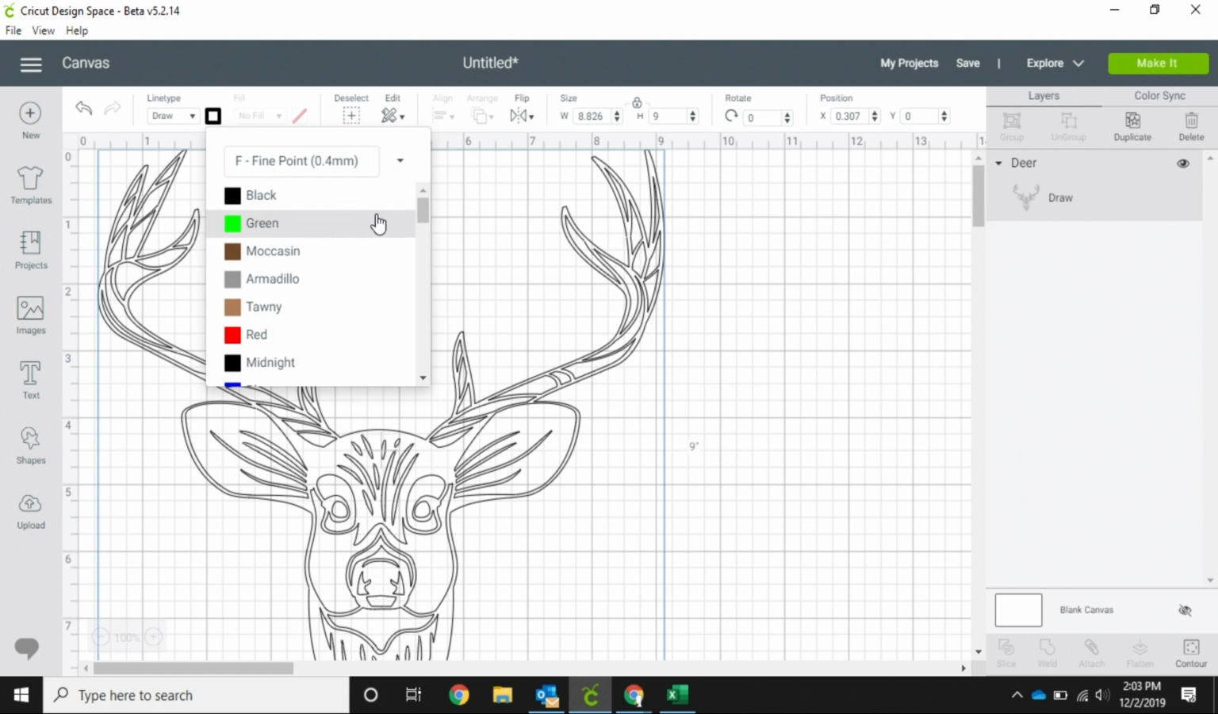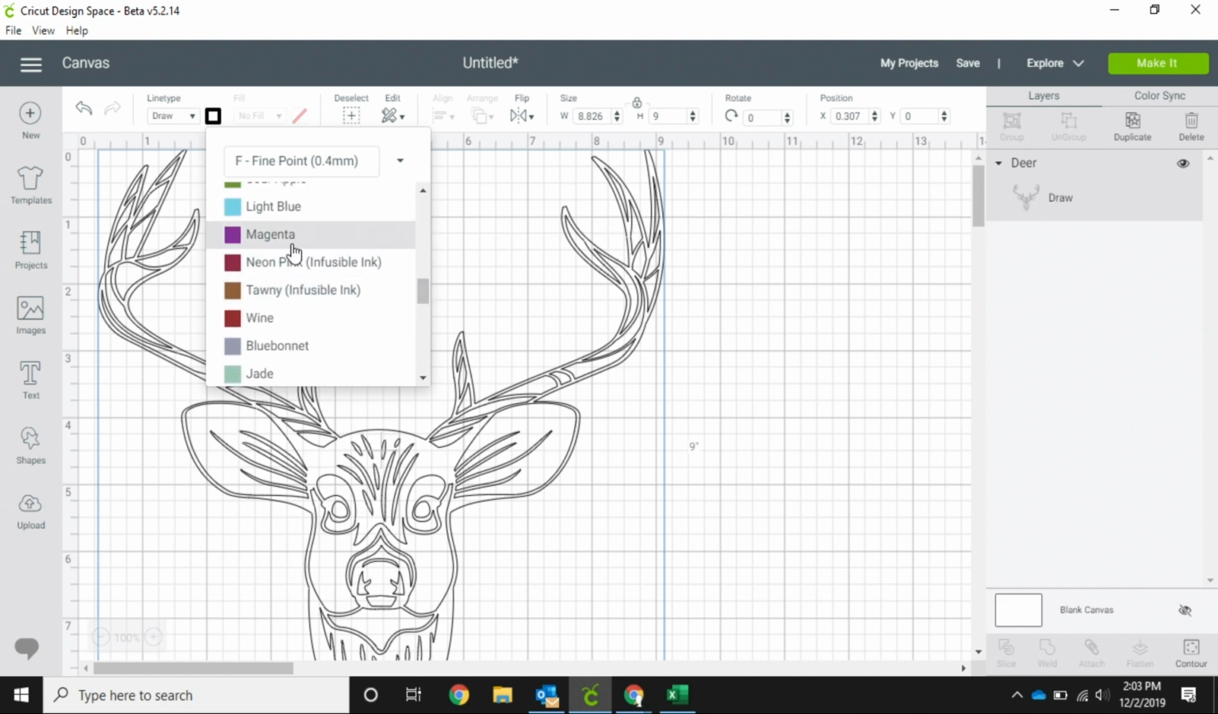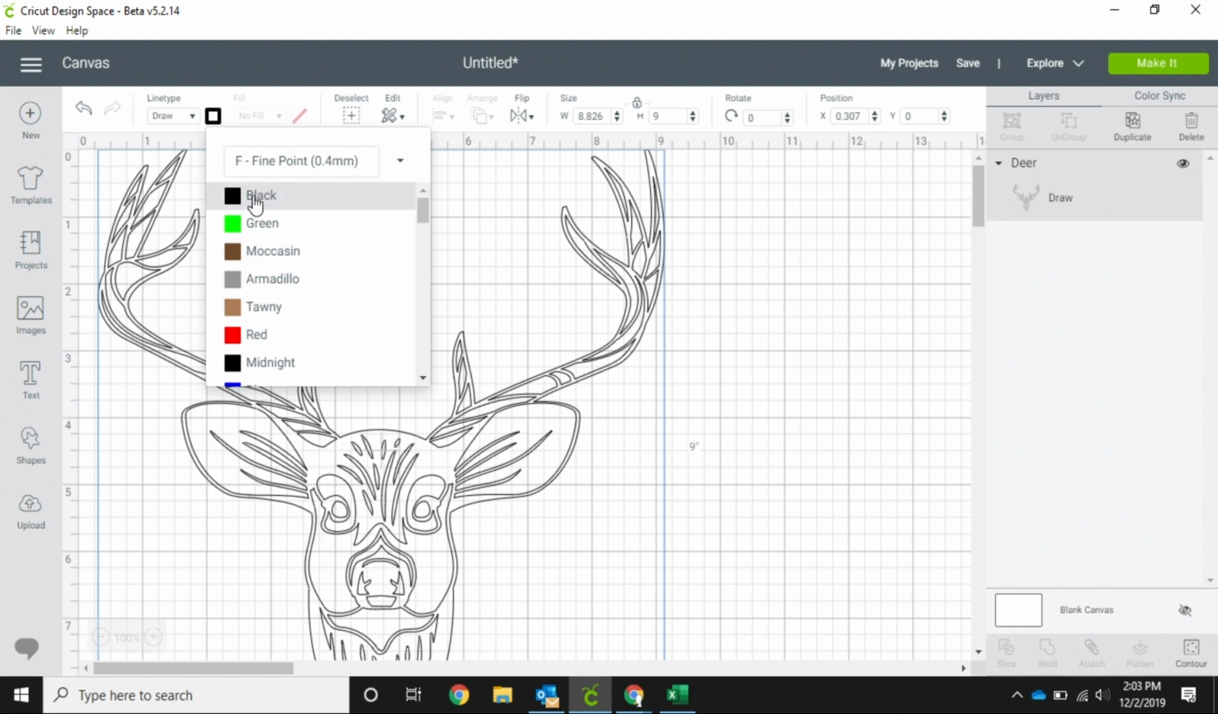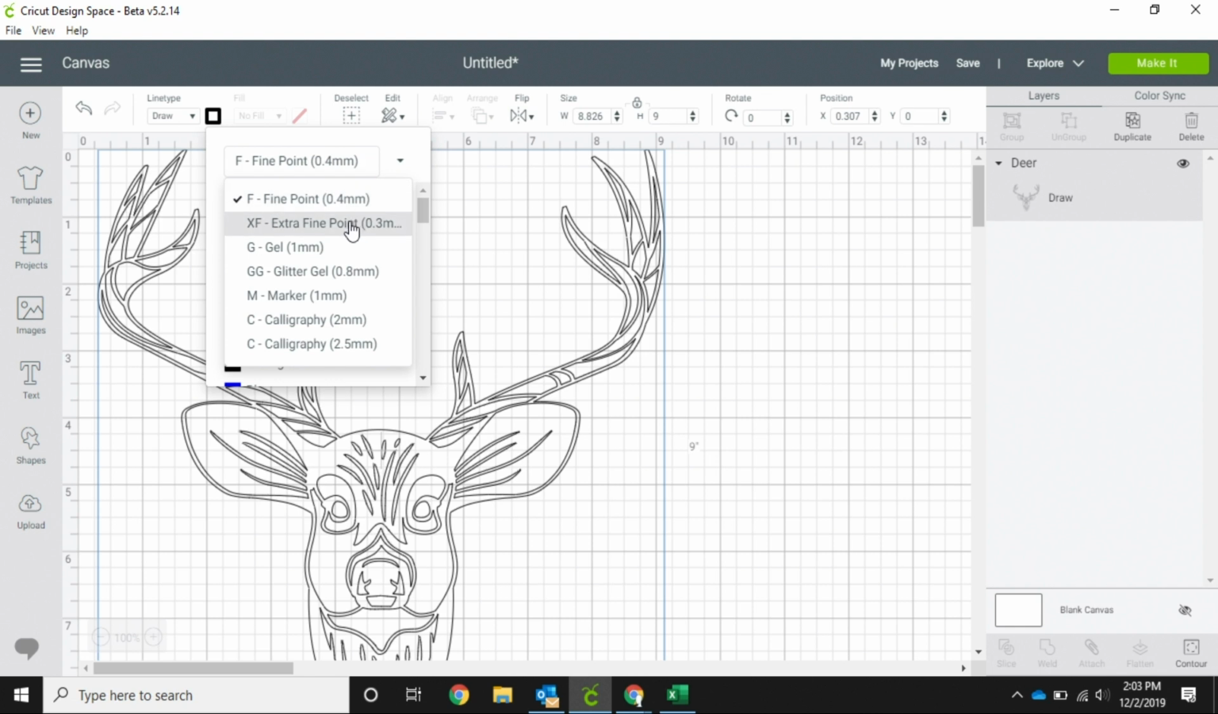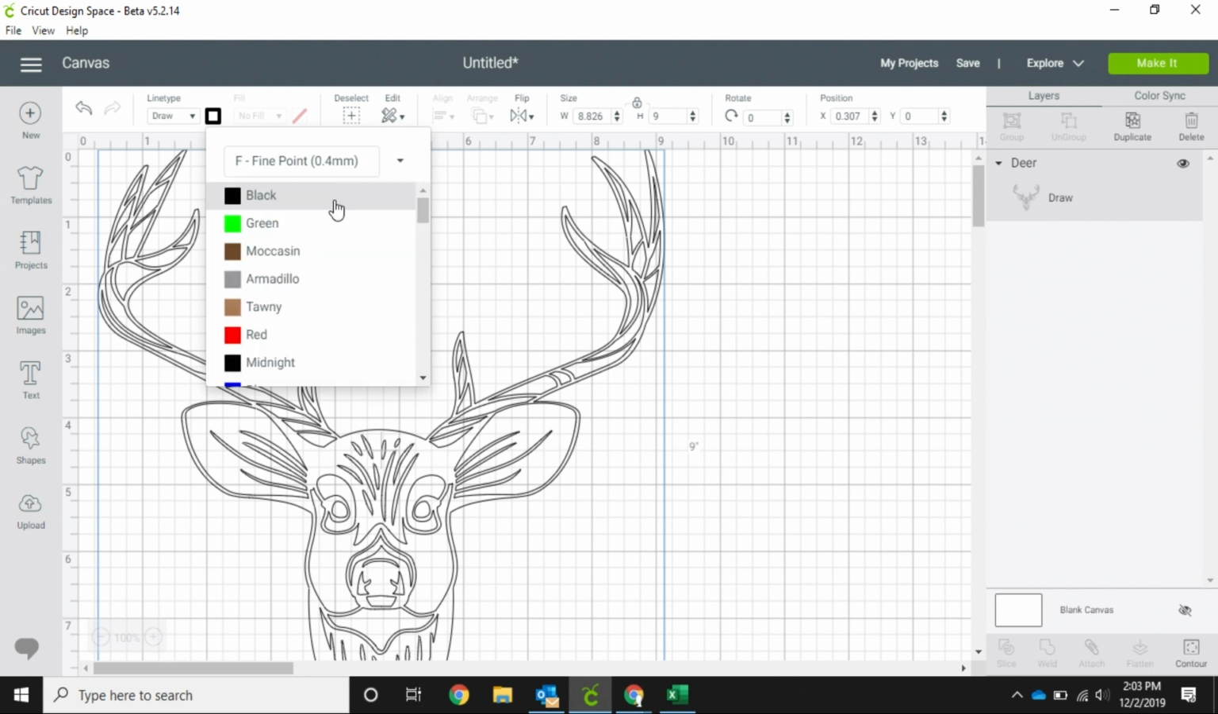So you can go down here and pick from all of these colors that we have pens for, and it'll tell you if it's an infusible ink or if it's just a regular pen. It'll also tell you the point size that you're using. So these are the colors for the fine point. But you can click here and you can do extra fine, the gel, the calligraphy, the marker, all of those items. We're gonna go ahead and leave it on the fine point.